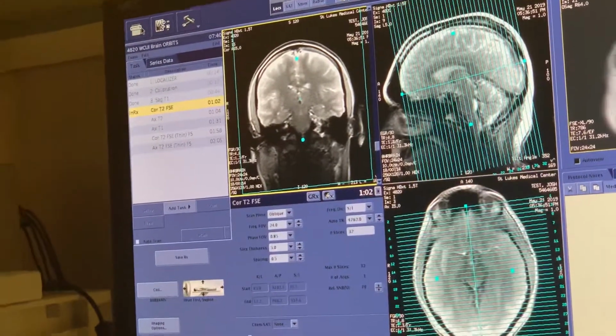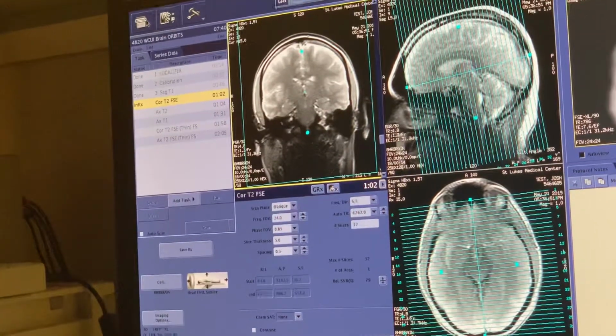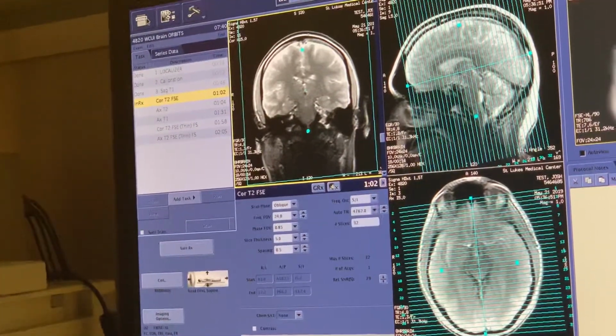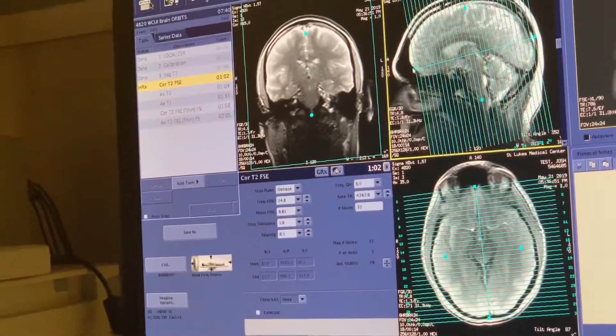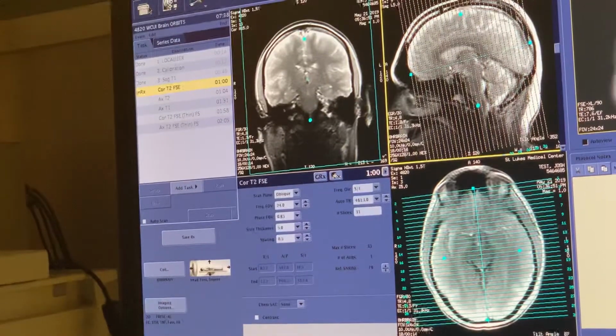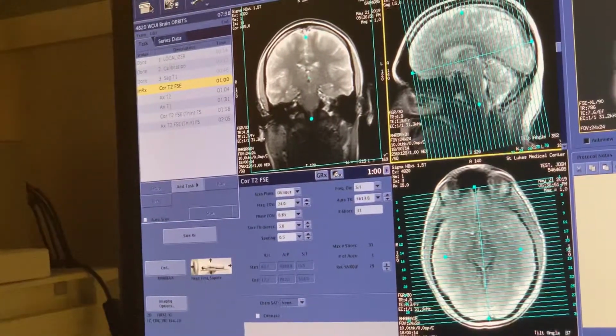And then the only thing I have to do is coverage. I already knew the coverage looks good, so we've got coverage from the front to the back of the brain. This is a bit generous. I could probably take a slice off if I wanted to and slide it forward. That I think looks a little better. Okay, so I'm happy with everything.